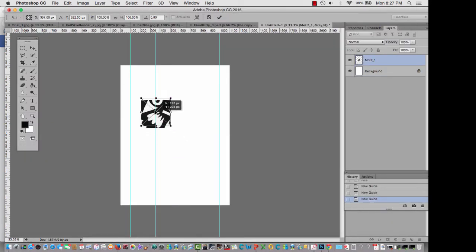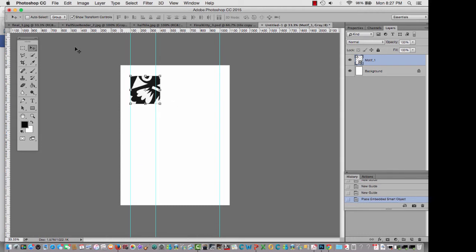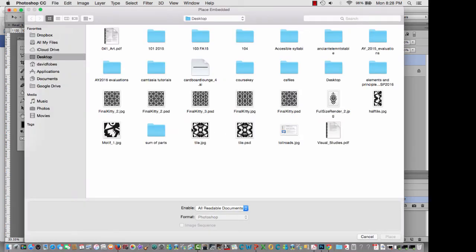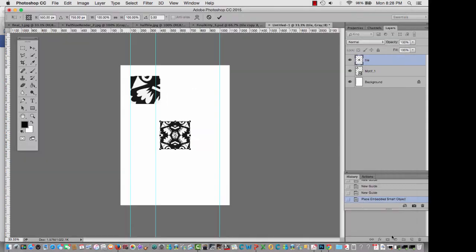Comes into the center. Let's just pull it right to that guideline. Okay, and then let's place another one. Let's place our tile. So tile, that's 300 by 300. And then let's put it up next to this. And you'll see that when they begin to line up by centers and edges, the little violet guidelines come. So we know that they're aligned exactly. So that's good.